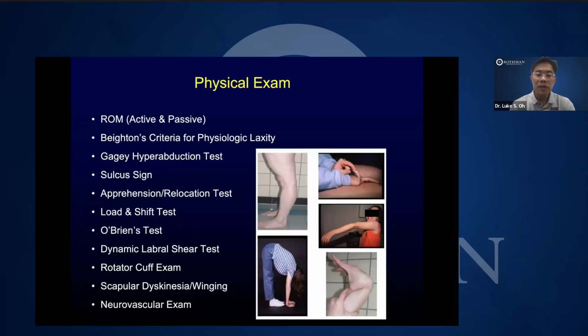All right, so some of the highlights I wanted to make mention of on physical examination is obviously range of motion. You would start with that to assess what the patient is capable of performing or not. I think Beighton's test for physiological laxity is important. And you can see on the pictures to the right side that there are some individuals who are very flexible, and starting from the upper right-hand side there, their pinky MCP, they can pull it back and it hyperextends beyond 90 degrees.